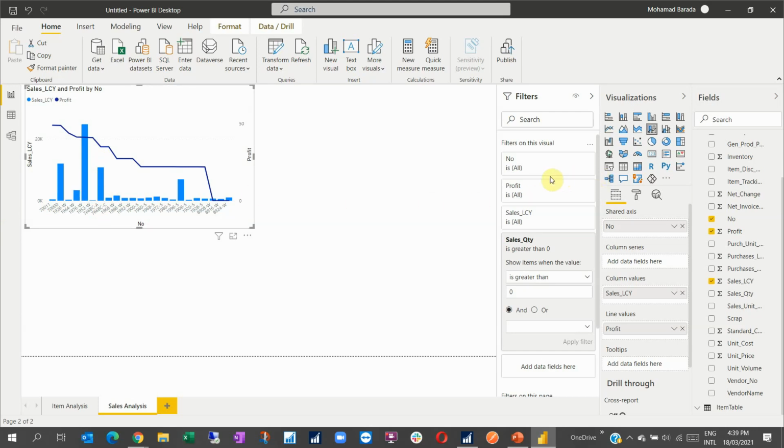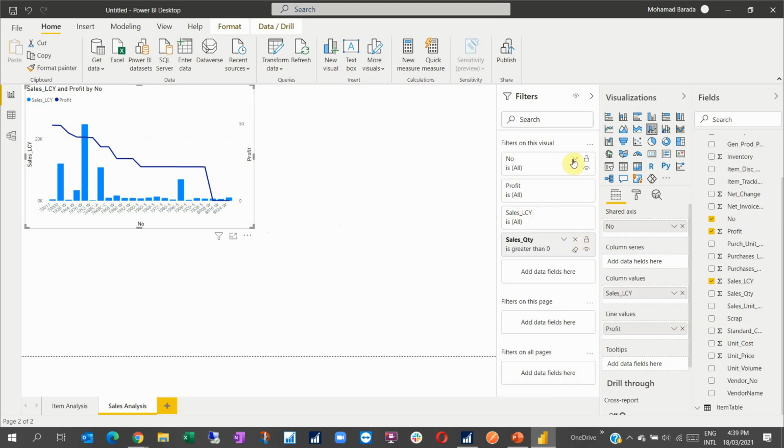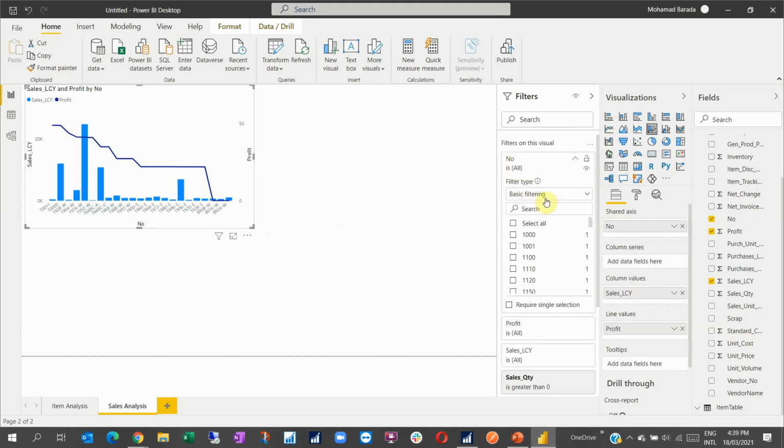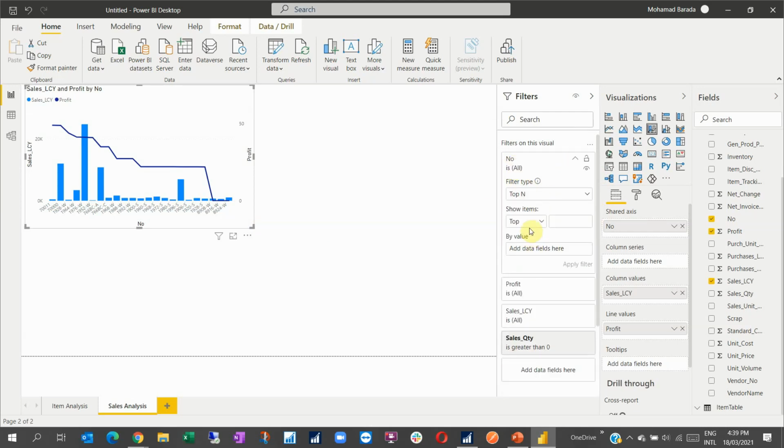I can always, if I would like, for example, to have the worst item sold, the least item, I can remove this, I can keep also the sales quantity, but on the item number, I can tell it I need the top. Okay, the top could be the bottom 5. And I add here the sales quantity, sorry.